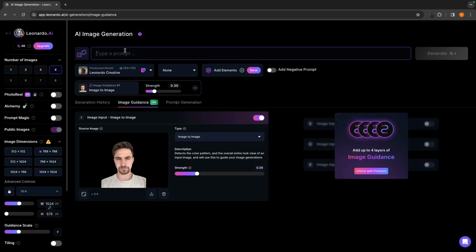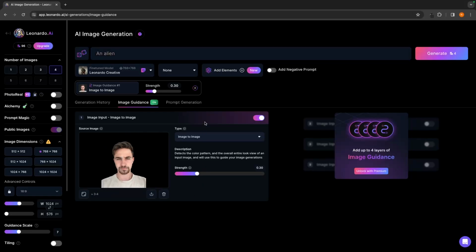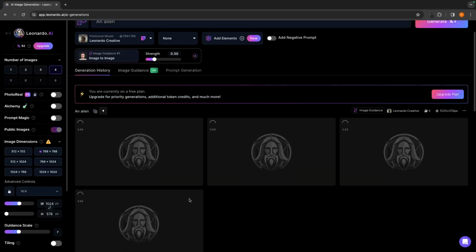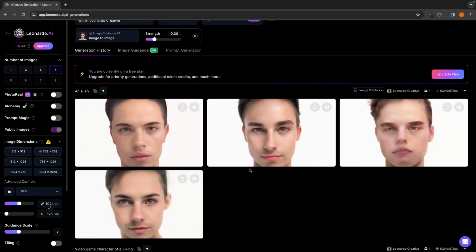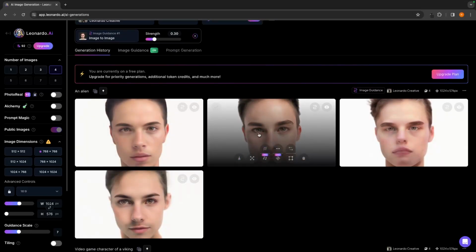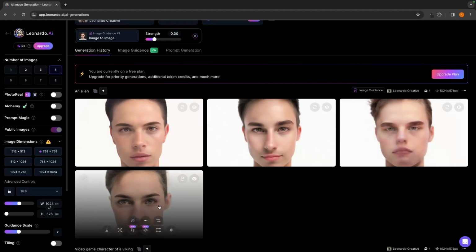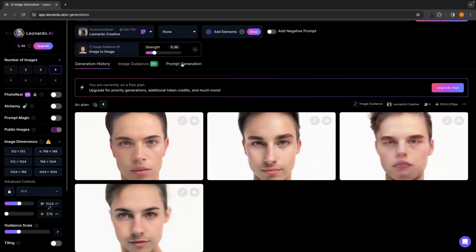And then we can go up to the top here and type in a prompt. So I want to say an alien. And then what you will notice is it will effectively use this image right here as a base template to create the alien around. So let's click on generate right here. And then we can go over to generation history. And this is going to load in the prompt that we just gave it. So just like this, it used the source image and kind of gave me some more alien features. So that is the image guidance tool.